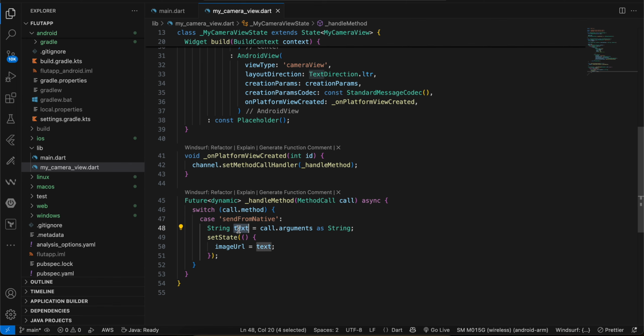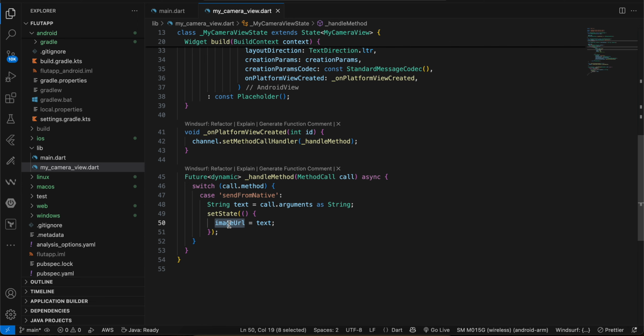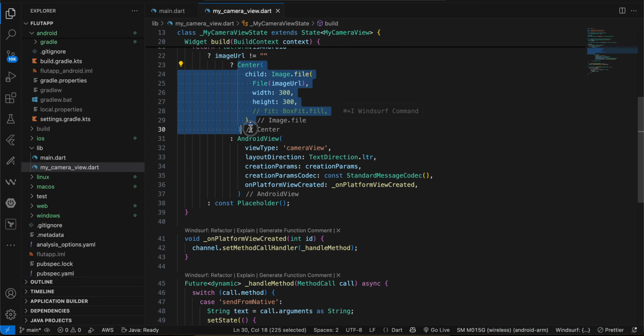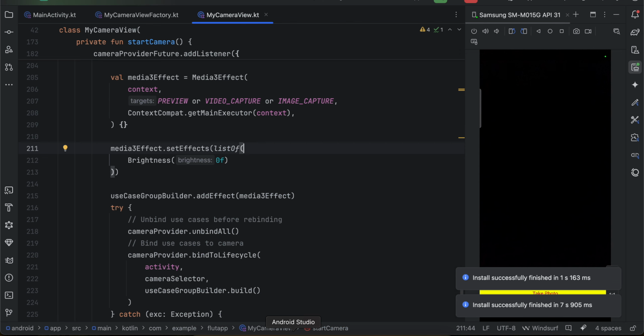So we just get the image URL of the captured image and we just assign it to this particular variable. Okay, so once it is set, it will just display this image, as this Android view displays our camera view as well as the take photo button. Okay, let's see the output again.